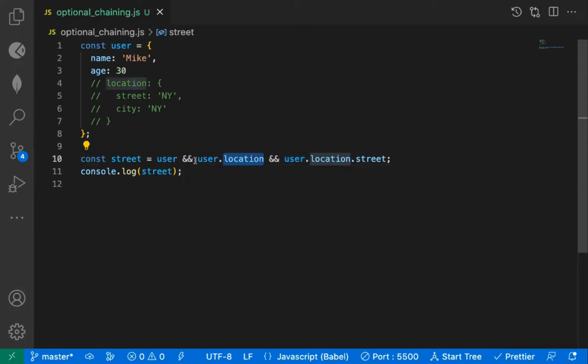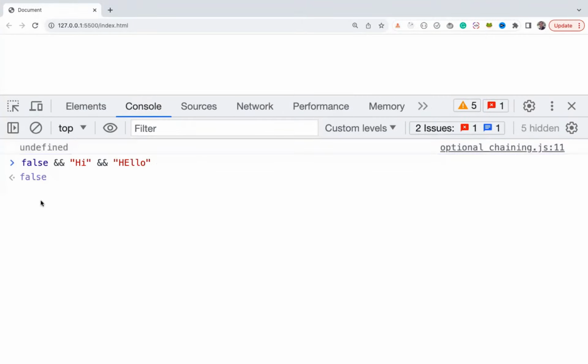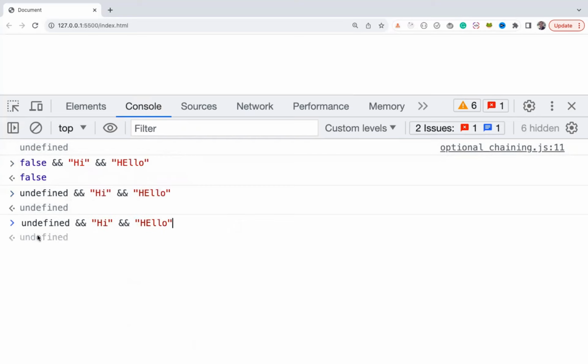So this is false or undefined. As I said, if this is false, we will get immediate false. If instead of false it's undefined, you get undefined returned. If you have 0 here, you will get 0 back because this is a falsy value. So AND operator checks if something is true or false. So there are only 6 or 7 falsy values in JavaScript.